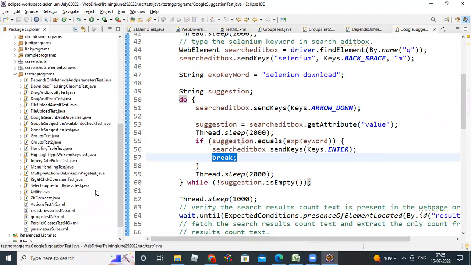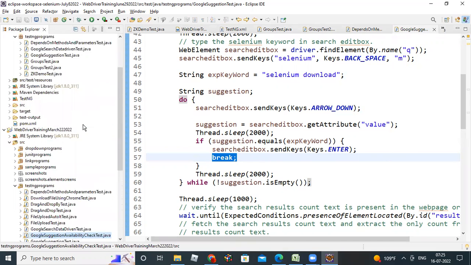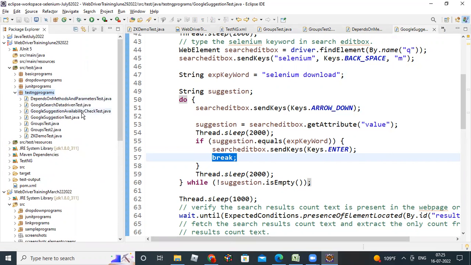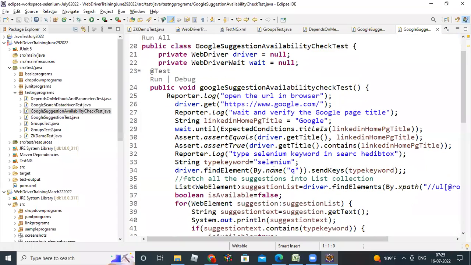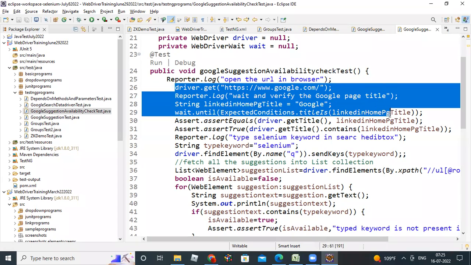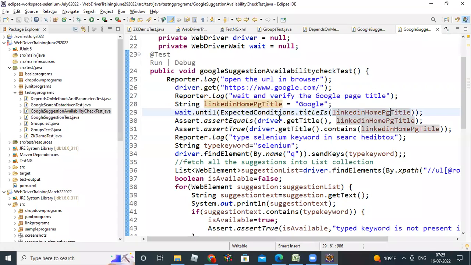So let me show you that. Google suggestion availability check. I'm checking the availability of the Google suggestion, whether the typed keyword is present or not. It is almost a similar program. So we are opening google.com. Just the same. This is a variable, just a variable.